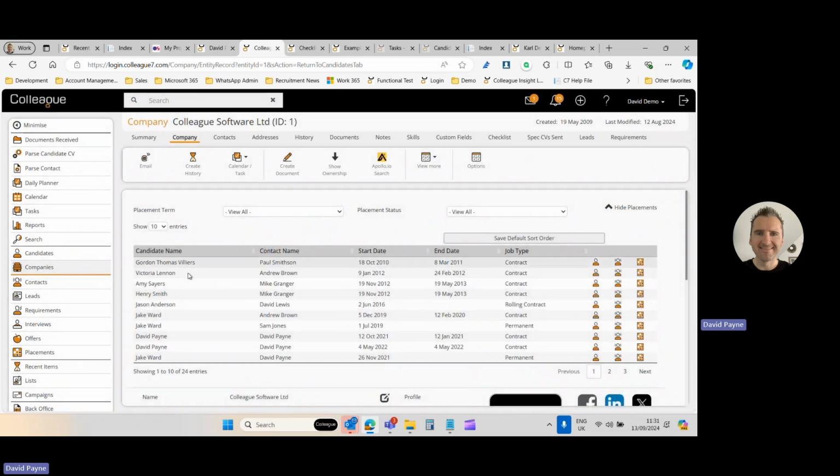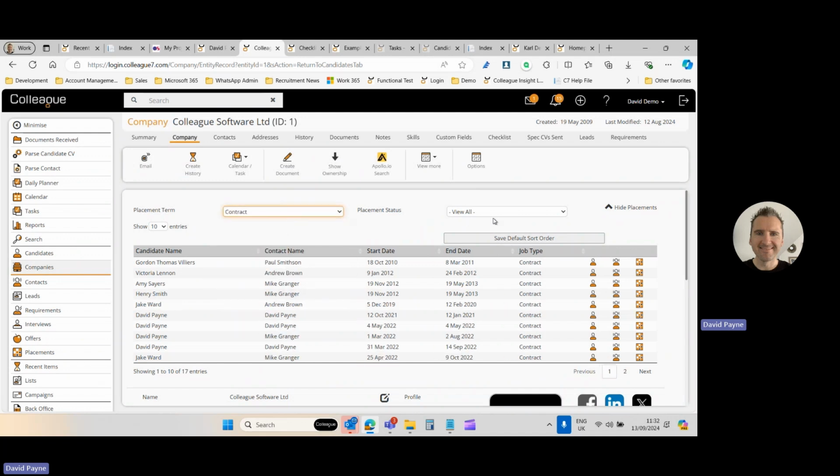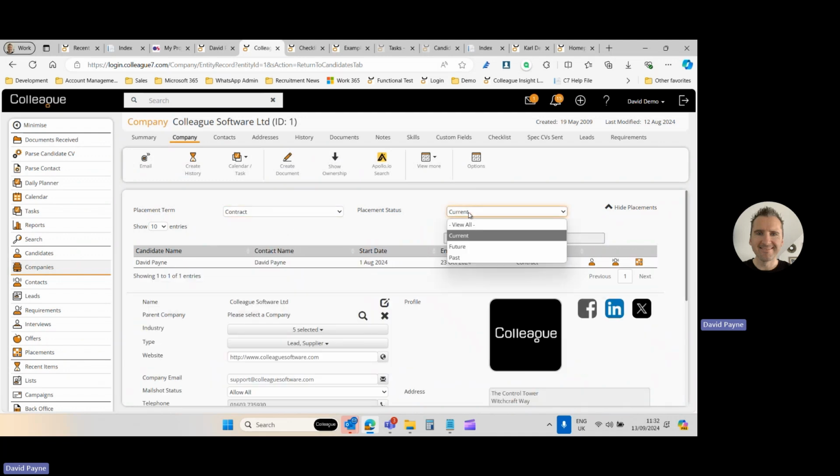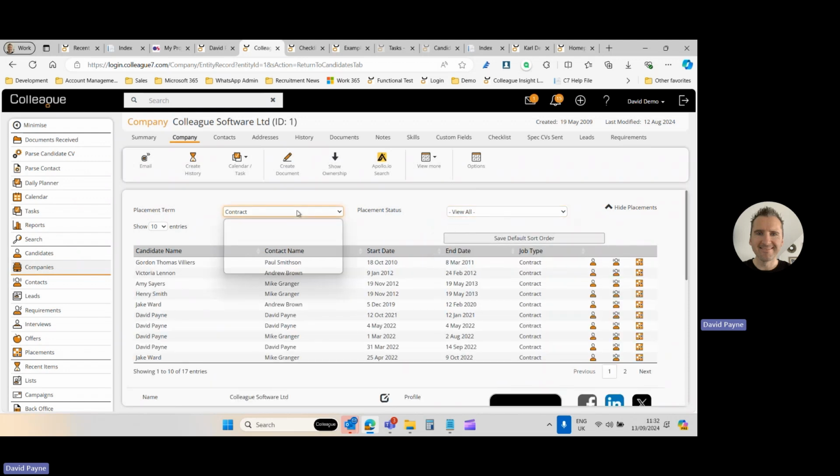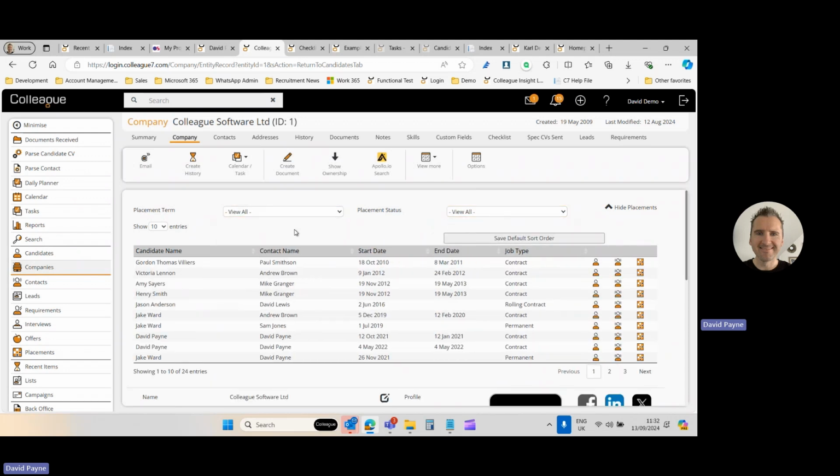So you're going to click on that. It will list all of those placements. Again, it has the same functionality as linked candidates. You've got the same ability to filter based on different types, and whether it's a current, future or past placement. It's a full view of all the instances where this company has been the umbrella to a placement.